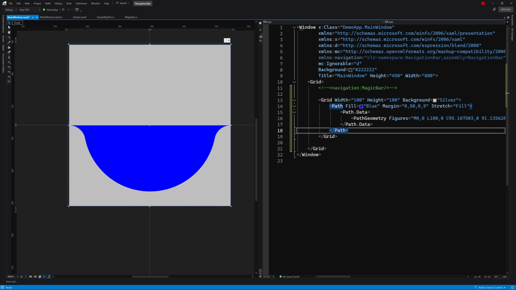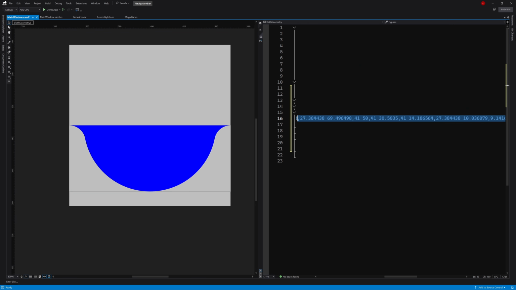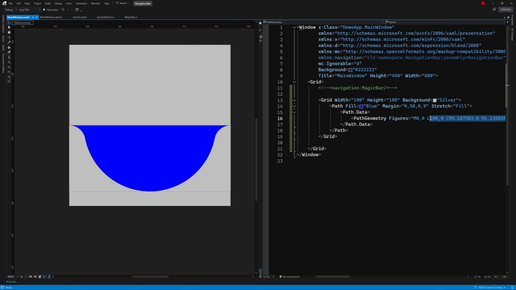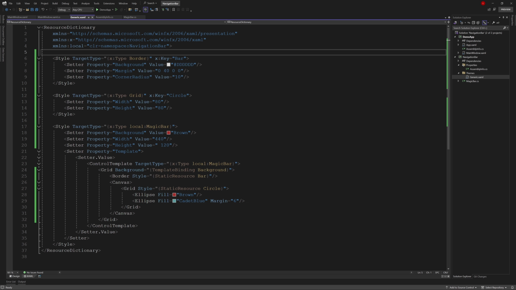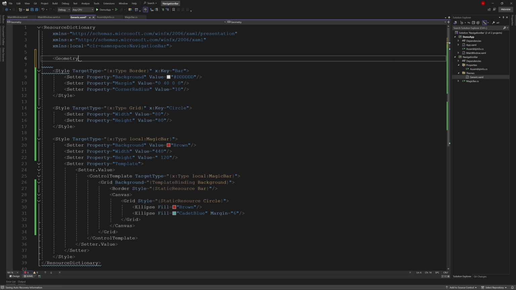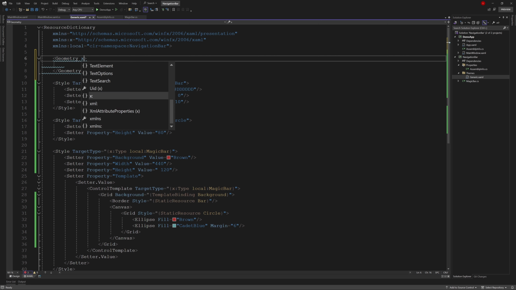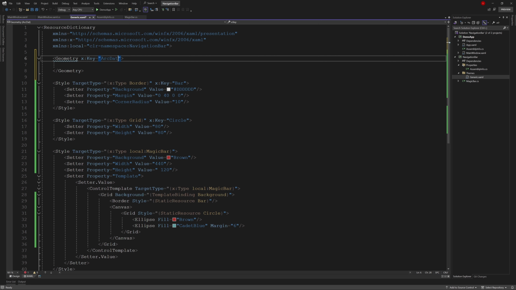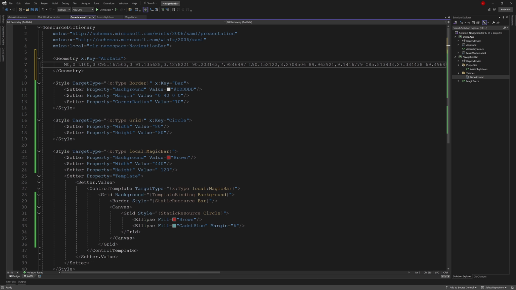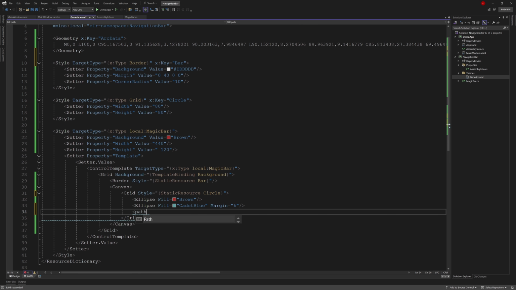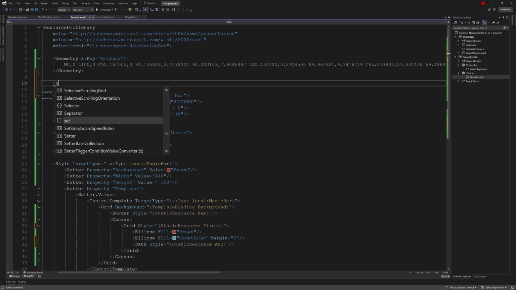Then we can directly copy this automatically generated data value into our project for use. Okay, we add a geometry on the top. Here we can set an x:Key, arc data, and put the data here. Then we add this path to our project to see. StaticResource, arc. And then we come here to customize the style.